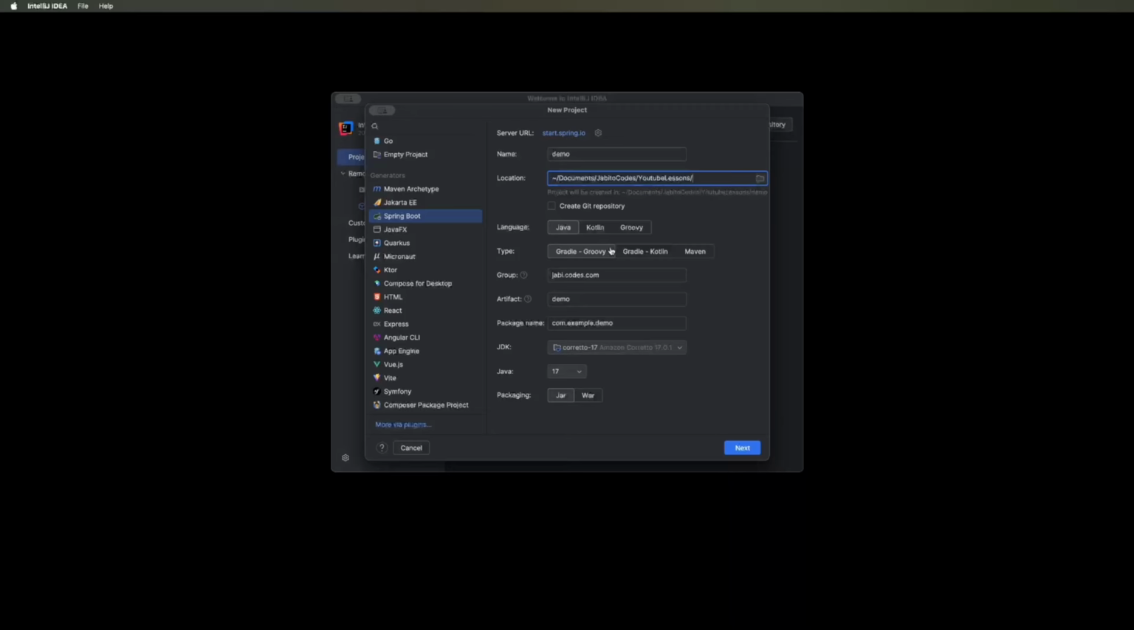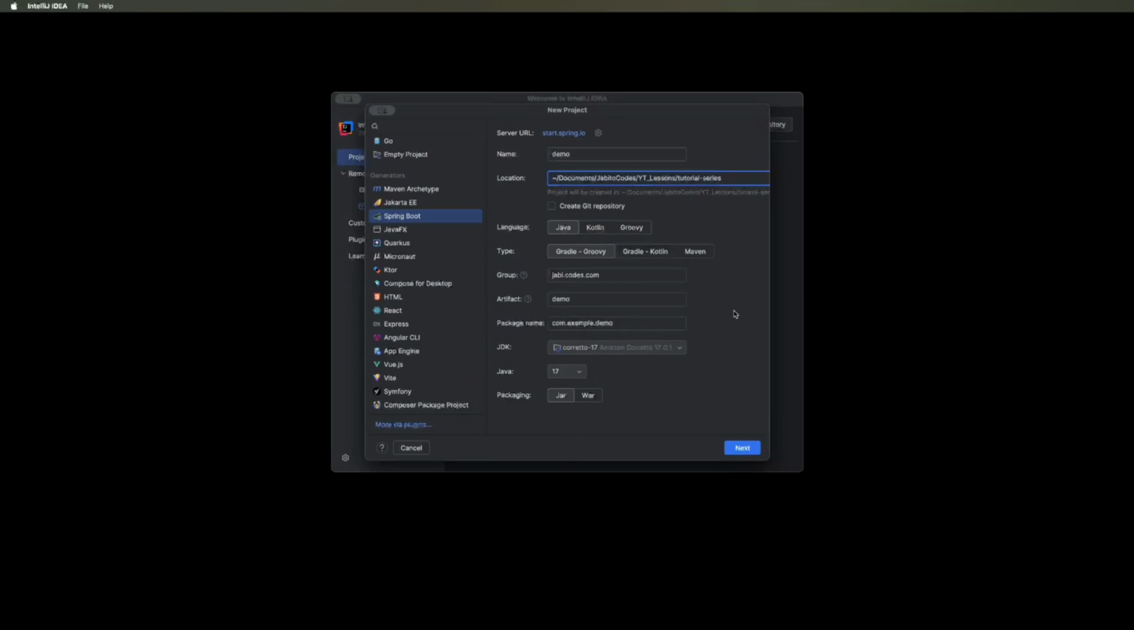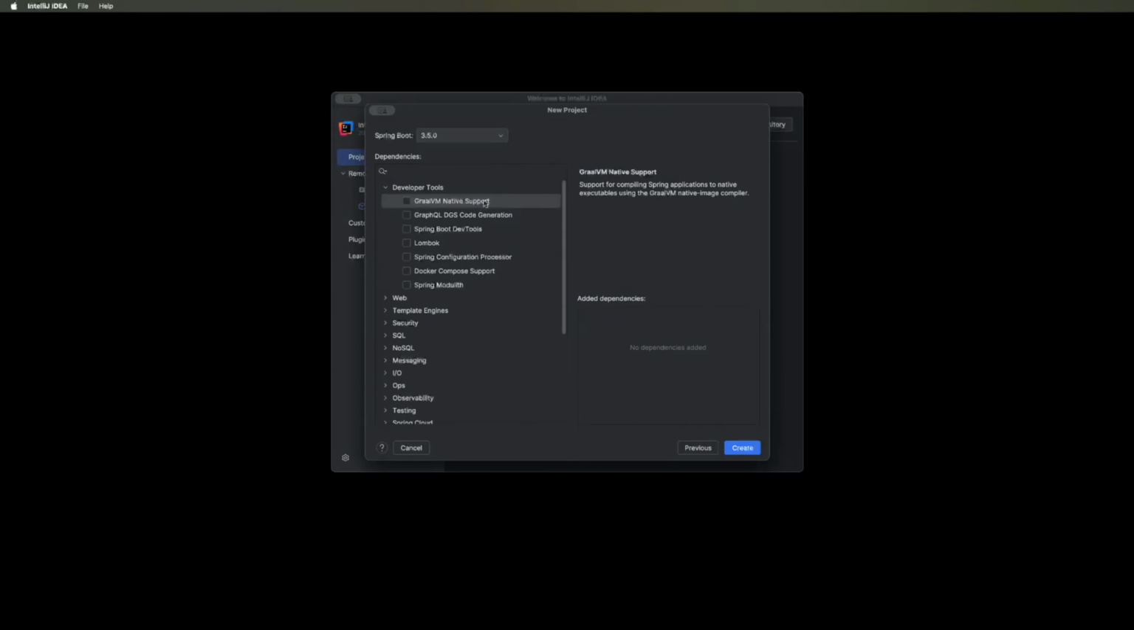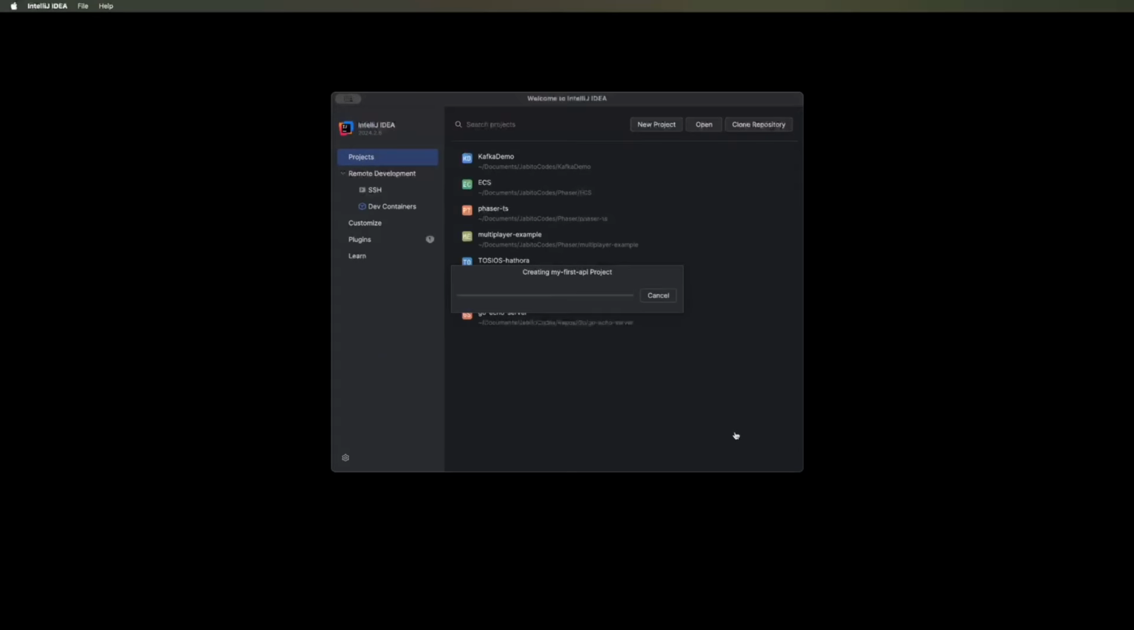I prefer using Kotlin with Maven as the build tool. Let's name the project My First API, and we'll run it using Java 17. For the Spring Boot version, I'll go with the latest stable release, which as of now is 3.5.0. And finally, for our dependencies, we only need one key piece to get started. Let's select Spring Web. This enables our application to run as a web service, so it can handle HTTP requests and act as an API provider.